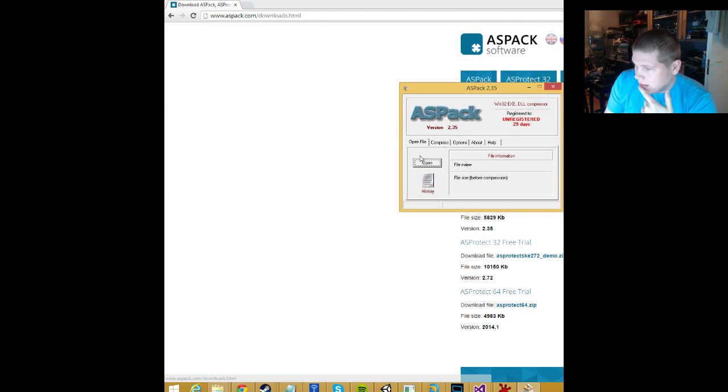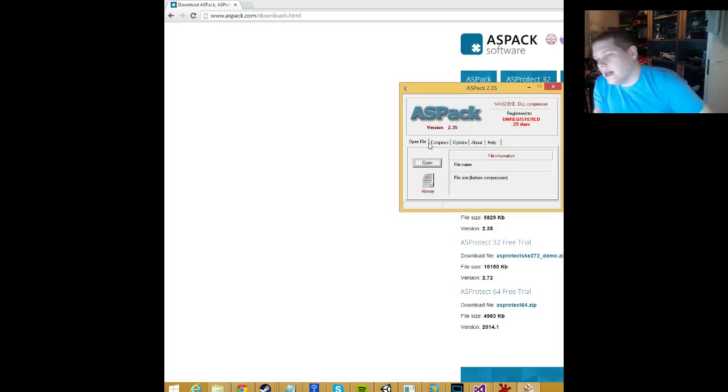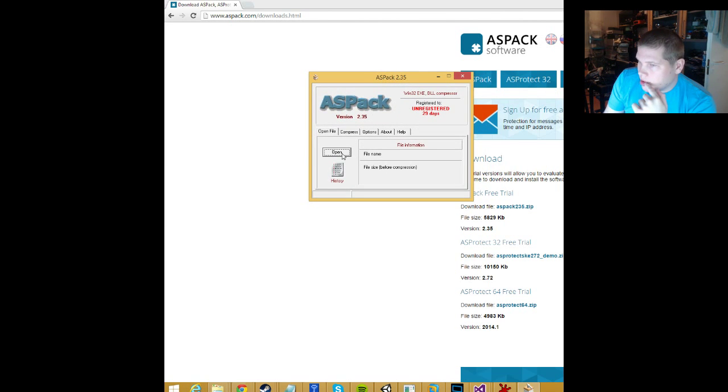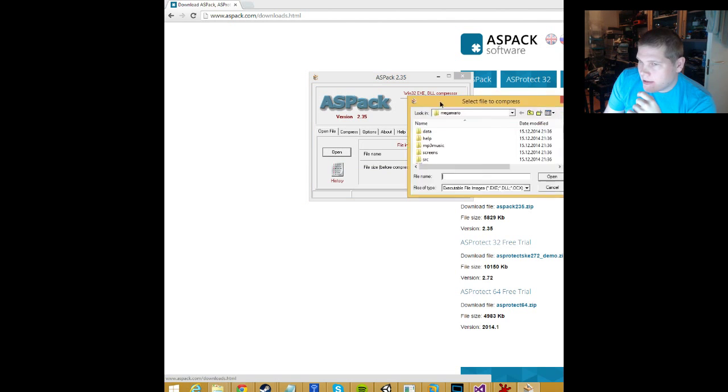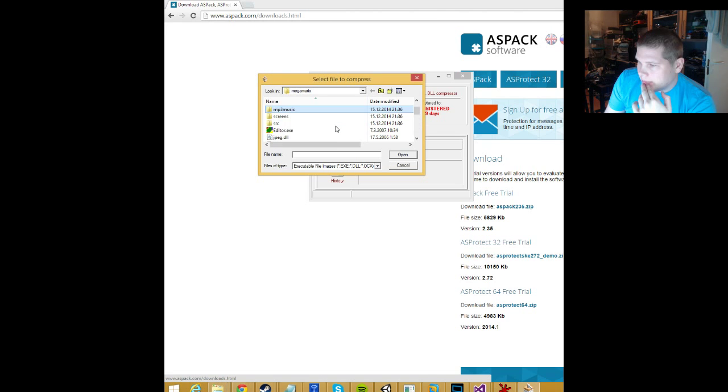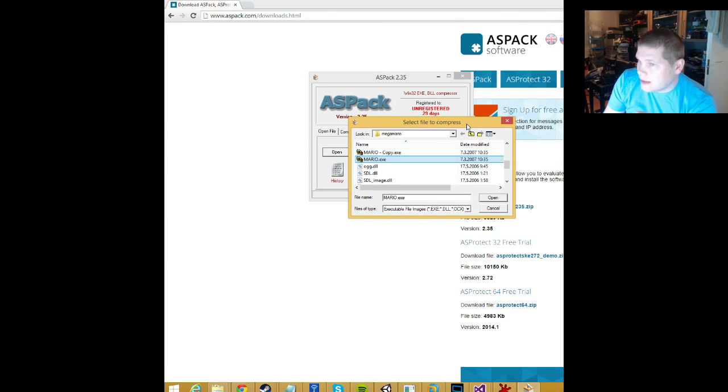And then, this is maybe if you have lost the original executable of your game and you have packed it with this and you want to unpack it. So you click open and then we will go to the Mega Mario that we did before here and click open and it will compress it. This is not a protector, this is just a packer. So yeah, but I have already done it, so you click open and it will protect it.